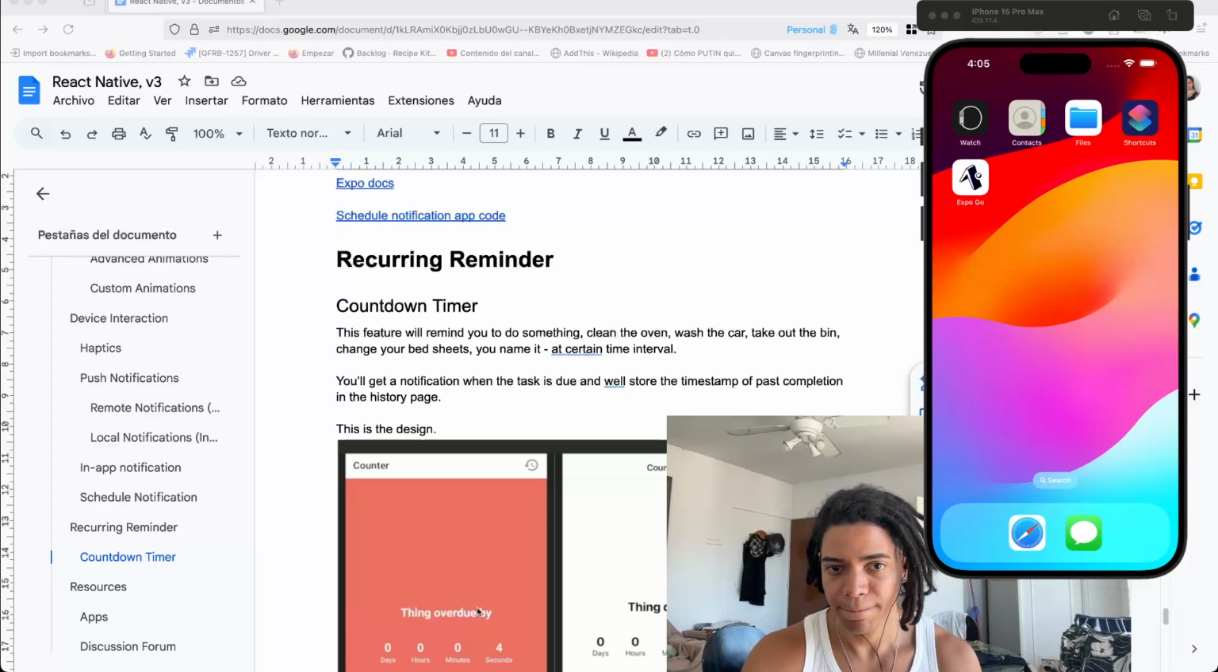And the last thing, and this is very important, is to avoid any memory leaks. I want you to clear the timer with this API.